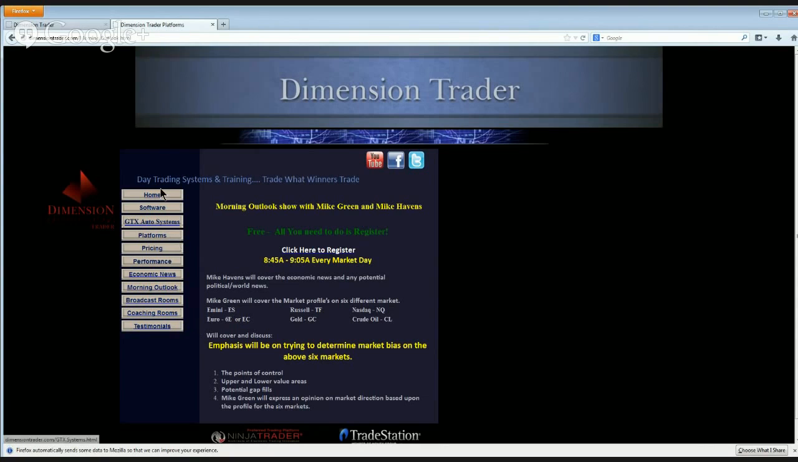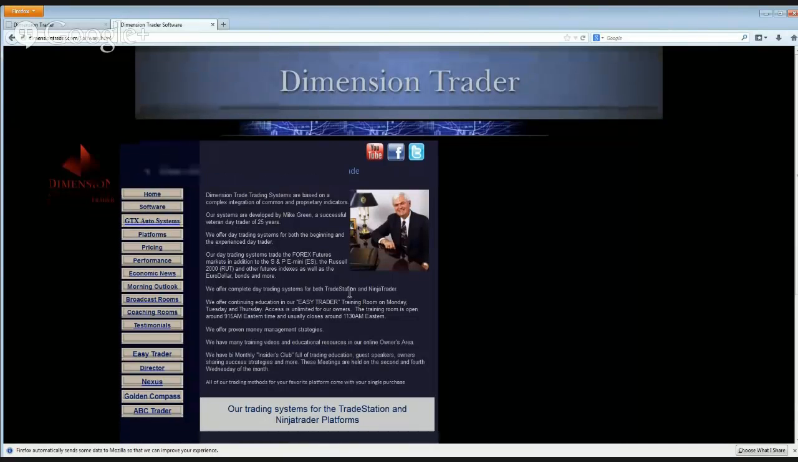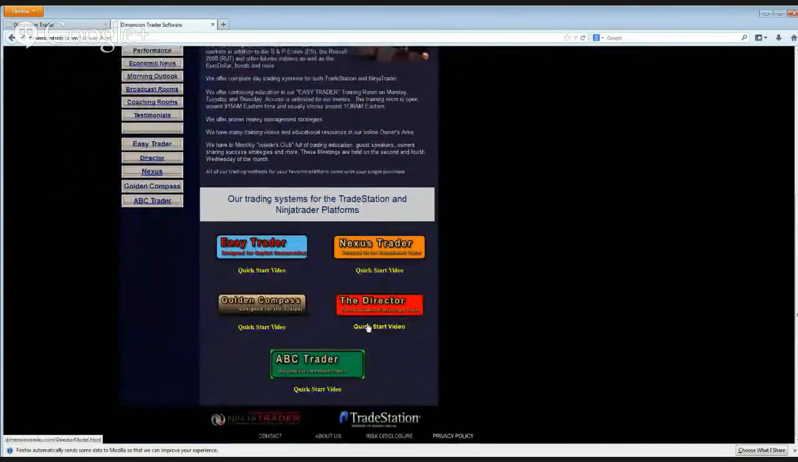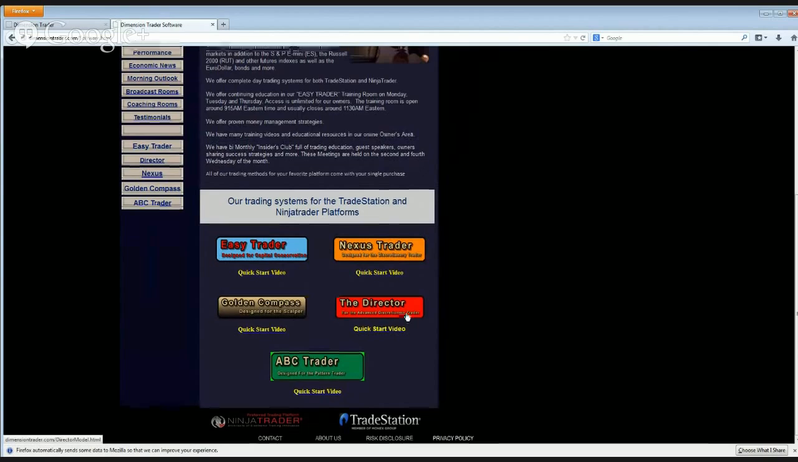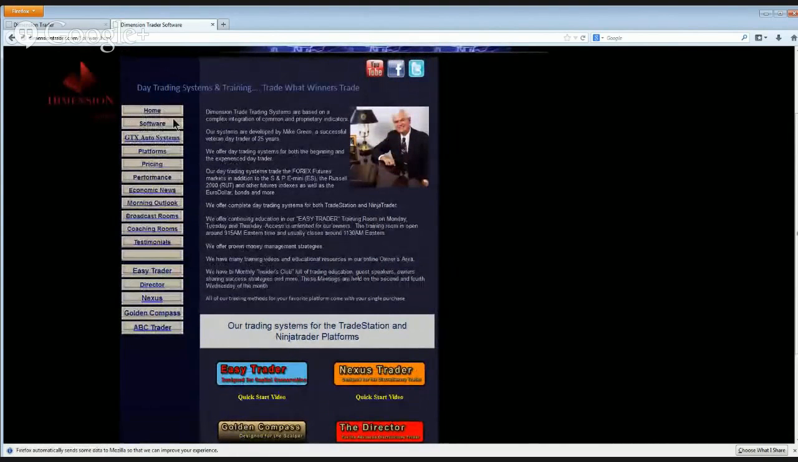That's pretty neat. Let's go through our software. On the software button, you scroll down here. These are our 5 systems. There's a short quick start video on each of these, 5 to 10 minutes, that the professor has produced. You saw the Easy Trader today, and you also saw the ABC Trader. We've got the Nexus Director and Golden Compass. I encourage you to watch those.